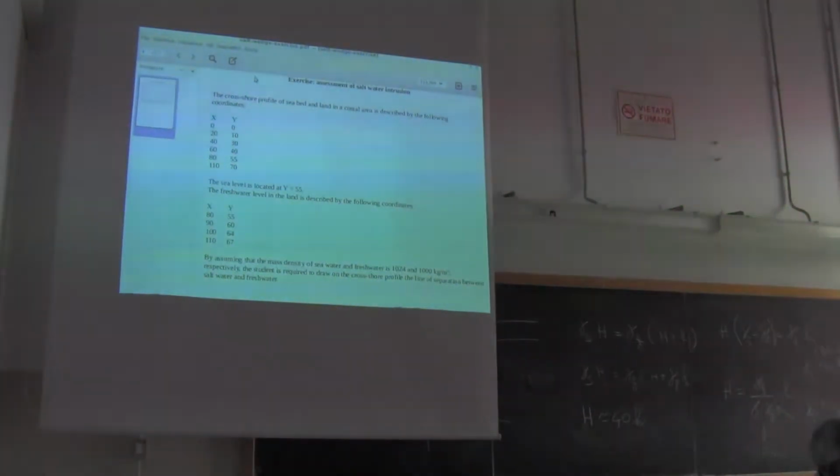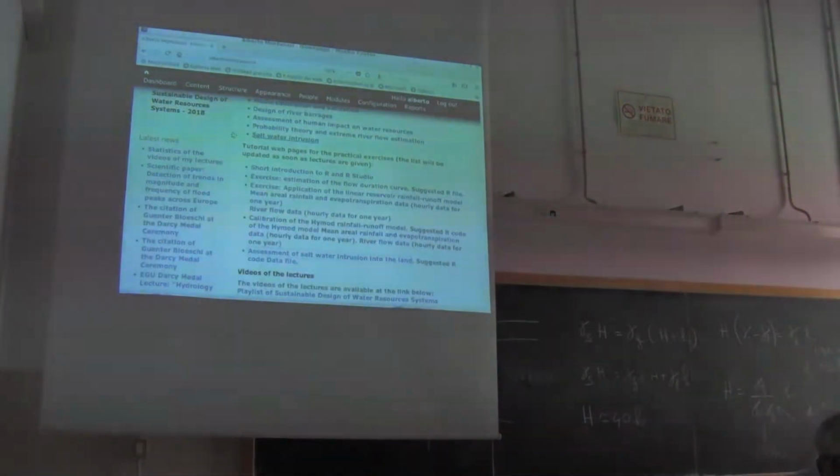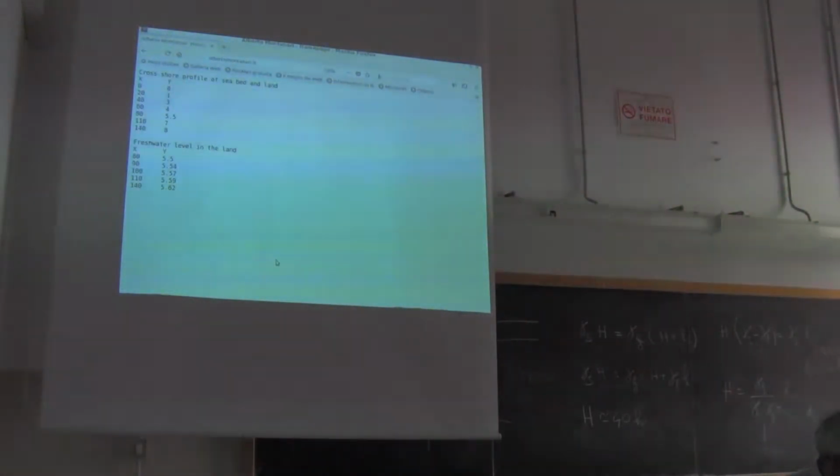And then we are given the altitude of the sea level, which is located at y equal to 55, while the freshwater level in the land is described by the following coordinates. I think, and let's have a look at the data file. Okay, so it's not the same. Let's look at this table, and then I will change it, because these are the coordinates that you should consider. The other ones are in a different reference system.